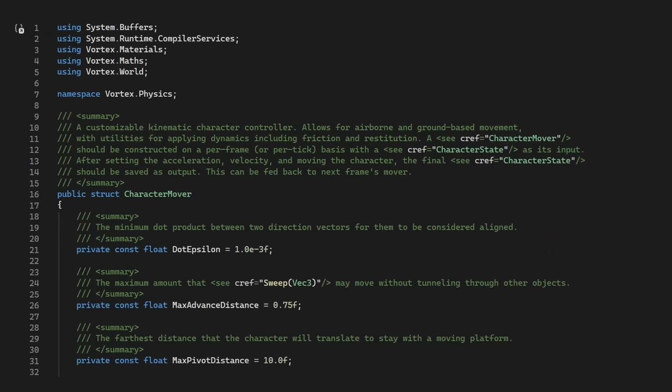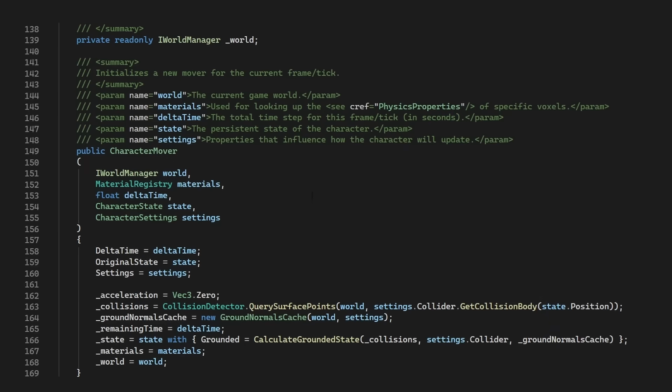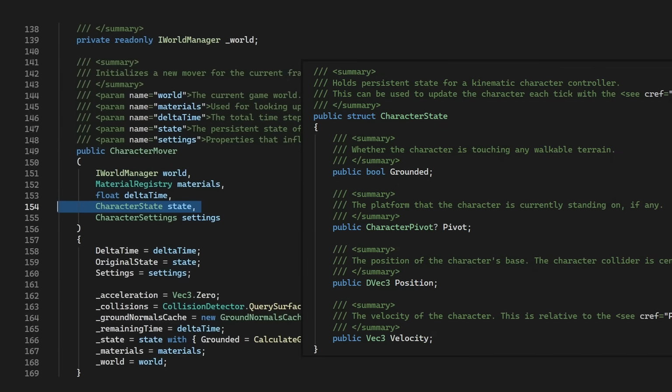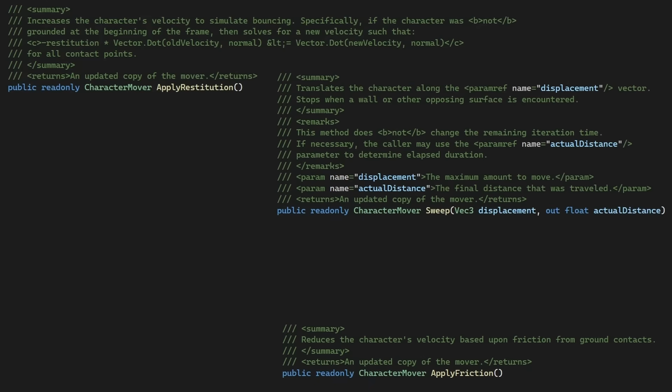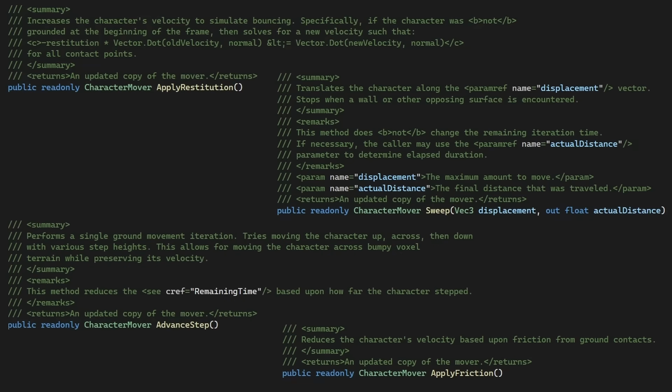So we'll do a brief code walk here. The heart of the implementation is this character mover struct. This is an immutable value type, and the idea is you construct one character mover every frame, and you pass it the current state of the world and the state of the character from the last frame, so the position and the velocity. Then character mover exposes a bunch of public helper methods that allow you to modify the character's state in various ways. So there's a function to apply friction, a function to apply restitution, a function to sweep the character until you hit something, and built off of that is a function to do one step in that stepping algorithm.